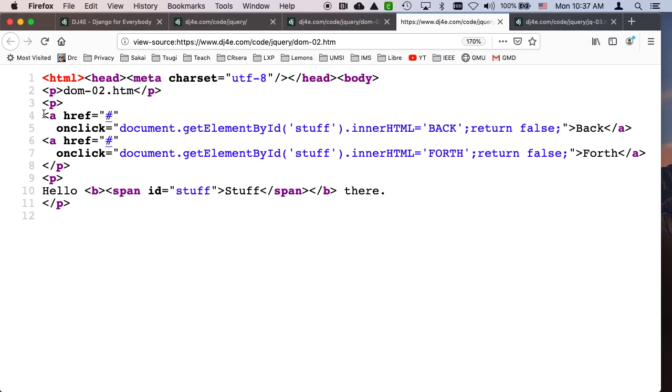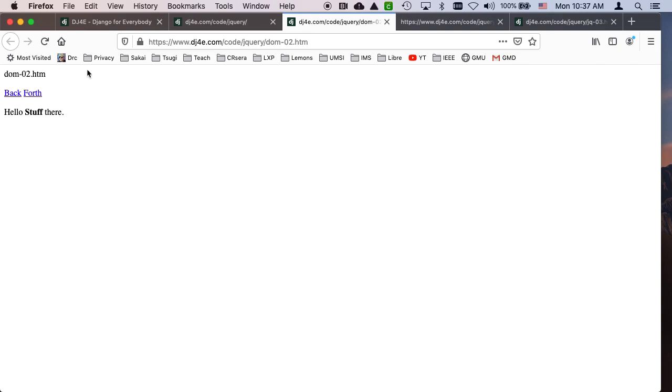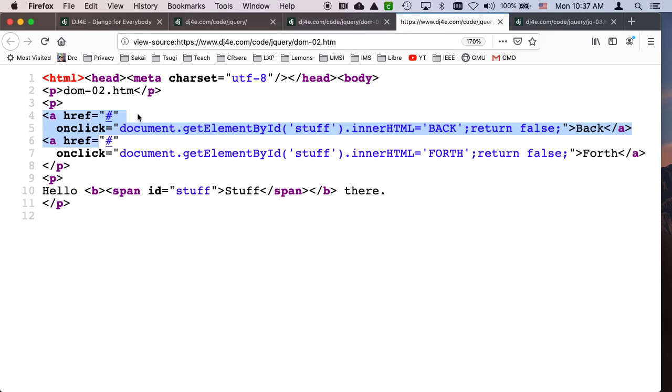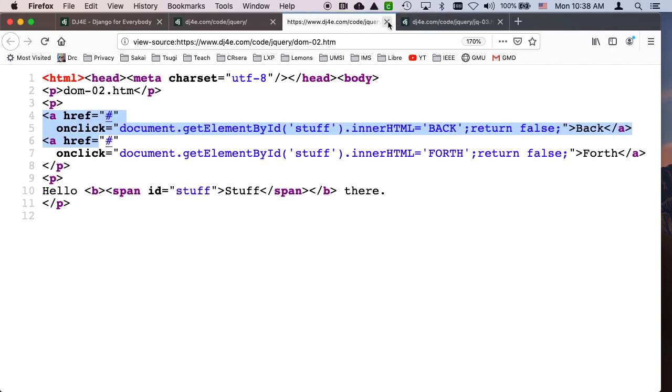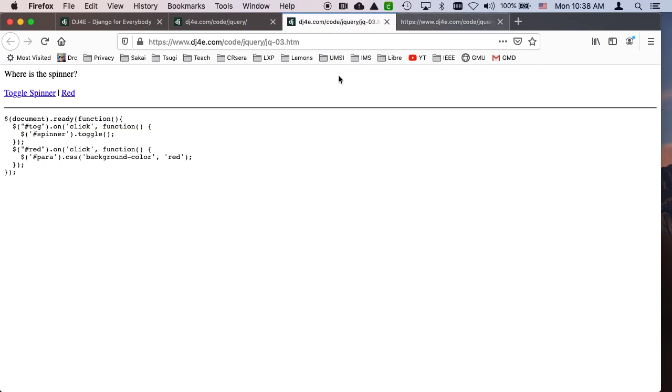So basically what we did is we had an anchor tag in the DOM, we have back and forth, and we have an anchor tag and we put the onClick, and we're using what we call vanilla JavaScript. And so we had an onClick, and then we would play with document get element by ID. And I want to show you how we do this same thing in jQuery using a similar kind of a thing.